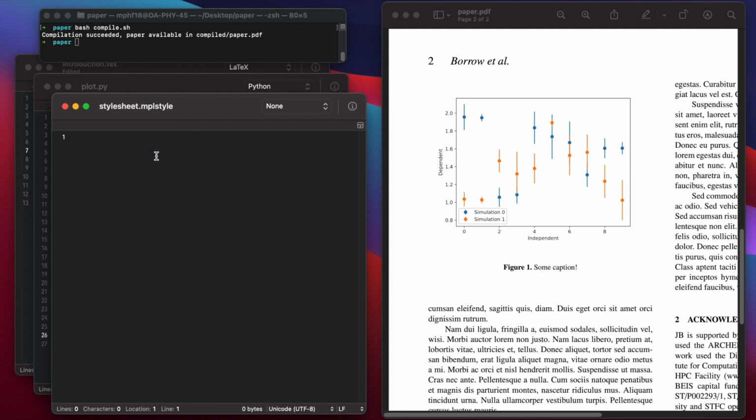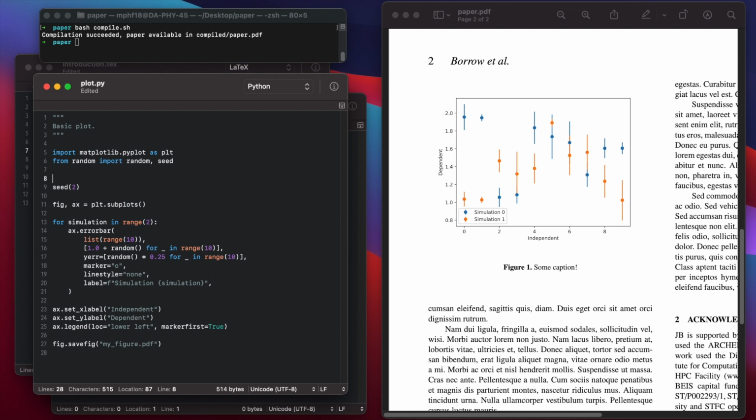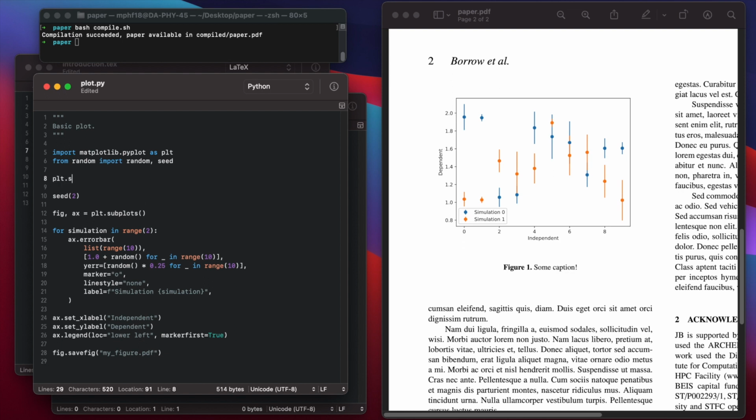So to include this style sheet, it's similar to a CSS style sheet if you've ever used that. All we need to do is at the top of our file, do plt.style.use and then the name of our file, stylesheet.mplstyle. There are a number of built-in style sheets that you can look up. I'll include those in the documentation below this video. But we're going to build our own today that works just for MNRAS.